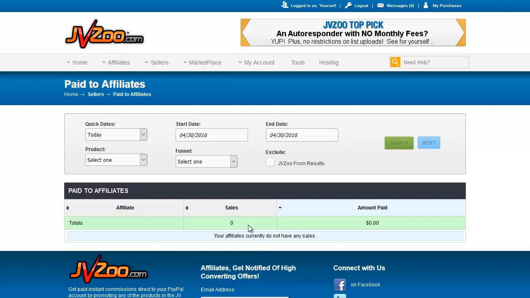When you go to this report you're going to get the standard search engine that is at the top of many JVZoo sections. This allows you to pick a start date and end date for your report, or pick some settings that are pre-made here. And you have two other drop downs. One is where you can pick a specific product, and the other is where you can pick a specific funnel.